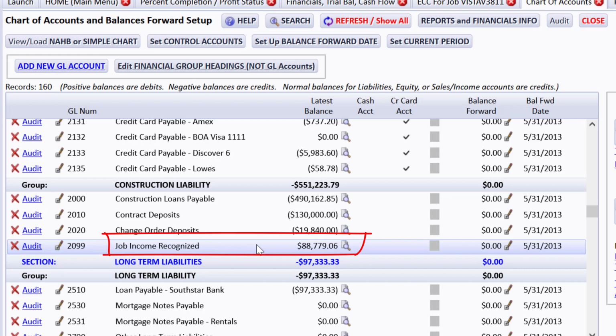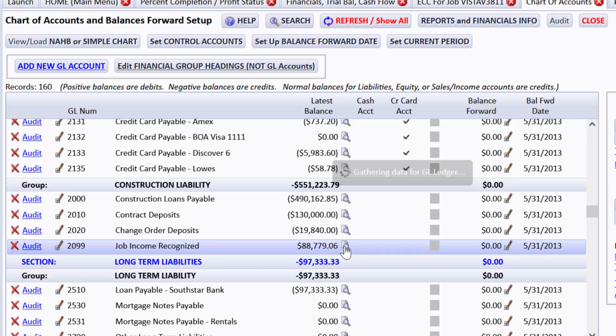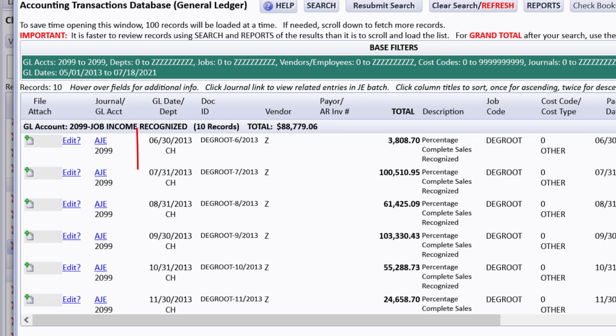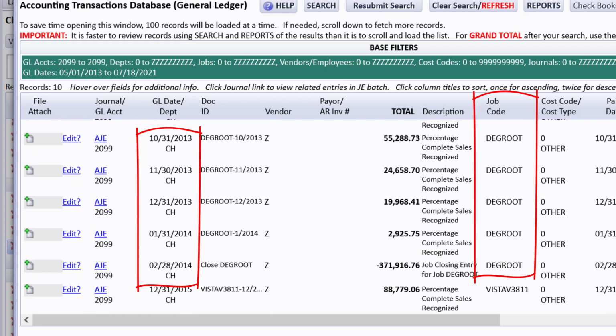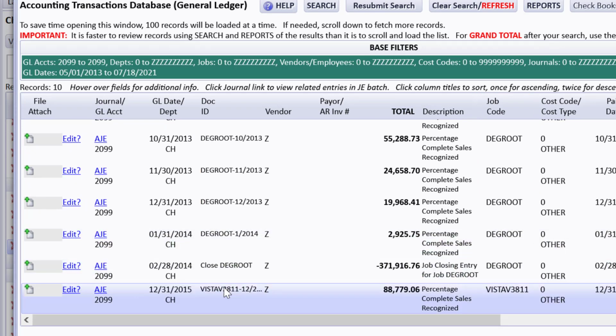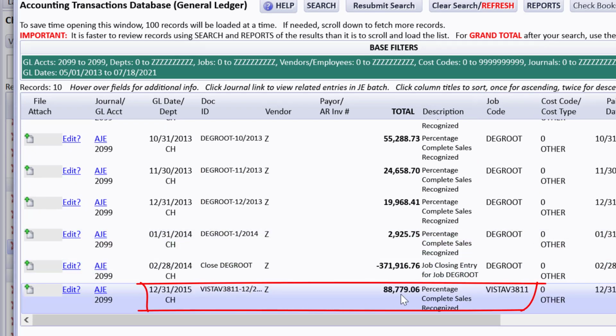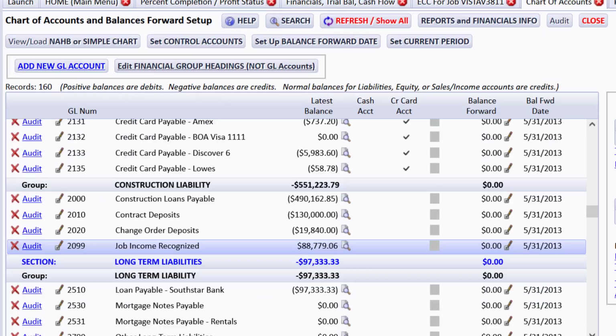So this whole concept of putting all the monies received in a construction liability, because for some reason some job might fail and you owe the money back, this is actually reducing in a way how much you might owe back if the job failed, because you have earned this much money as of the end of 2015 for that job. And if you drill down on it, you can see that we did do one way back in 2013 and 14 and stuff for DeGroot, and we cleared it out when the books closed. But Vista View is showing up here, 88,779.06, and that's the amount that we currently have in that account for doing the Vista View.